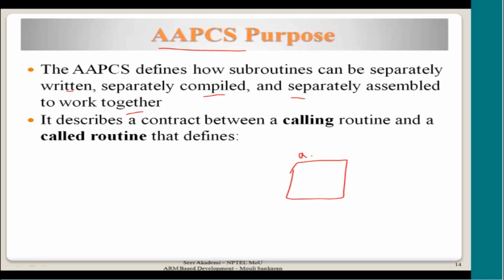Suppose you have an a.c file, okay, and then you have a b.c file. Here a defines a function f1, and it is passing an integer i. Okay, and here it is called. You are using this function and passing some value 5.